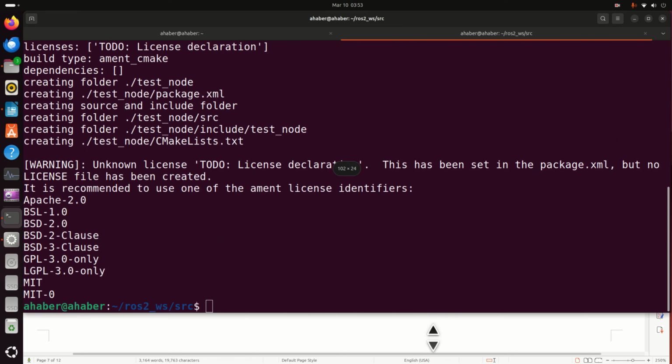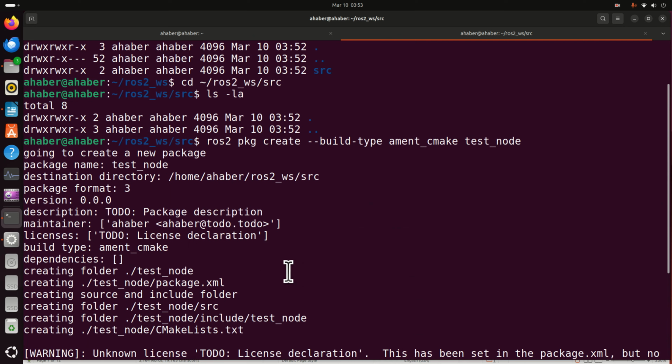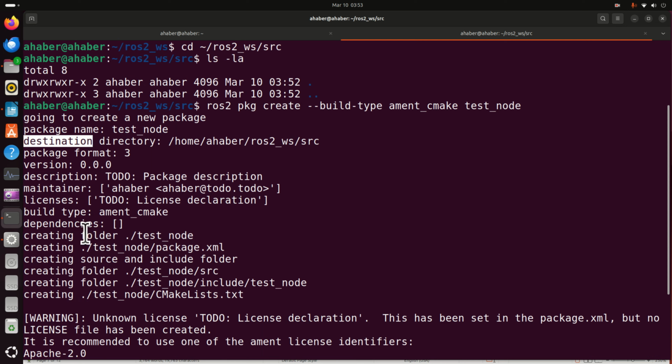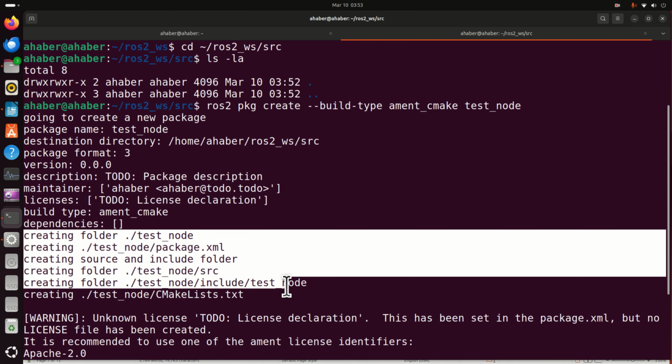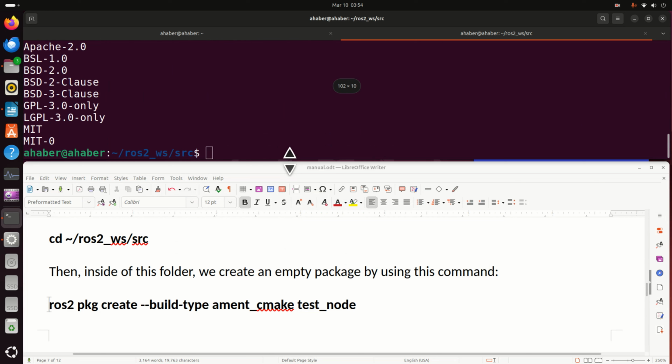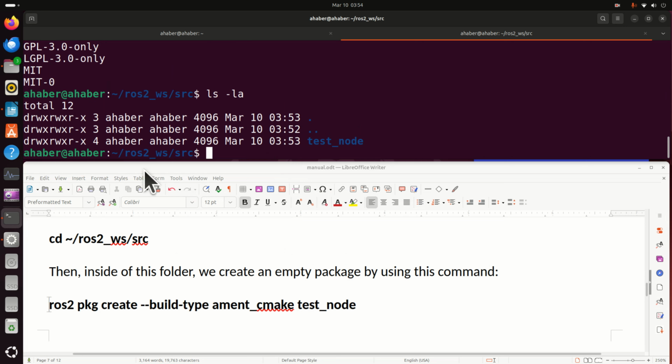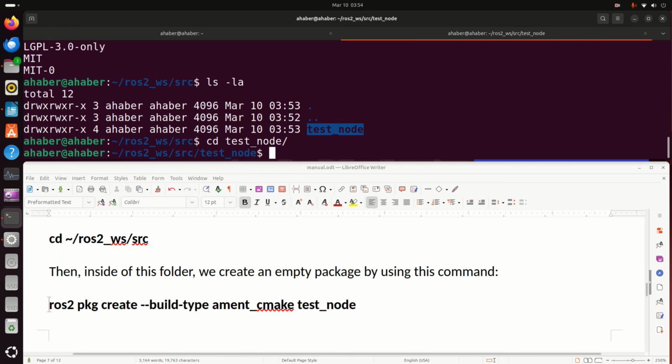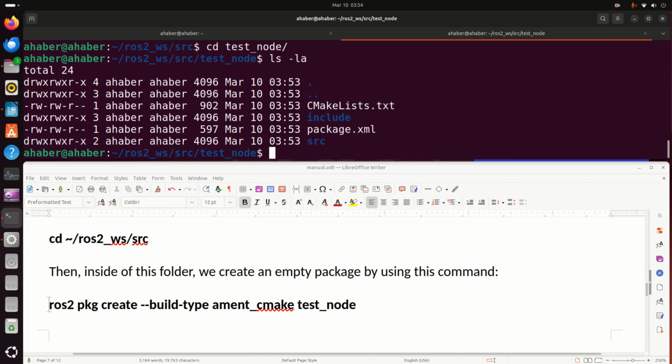And let's see what happened. Expand this and just analyze. Okay, package name, test node, destination directory, version, description, licenses, and here something is being created, some files and folders, and very interesting. Okay, so let's again type here ls -la and let's see what happens. There is something else over here. So we created a new folder. So let's navigate to this folder and let's see what's happening inside.